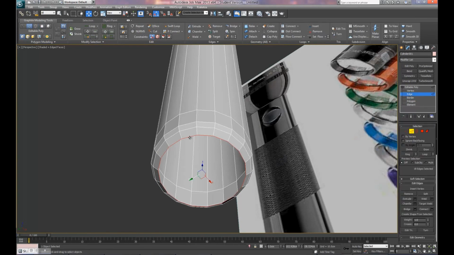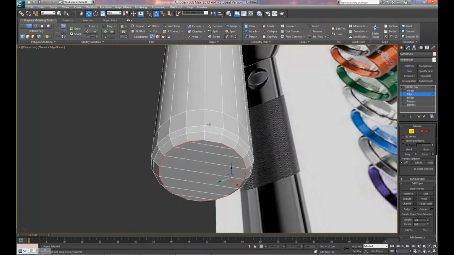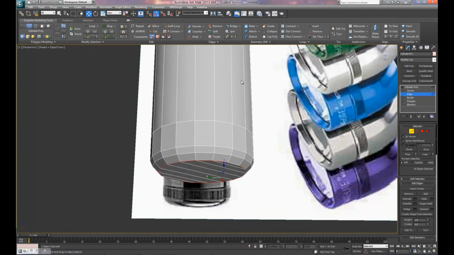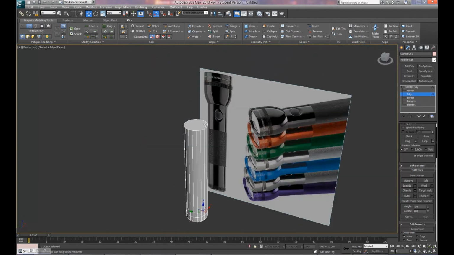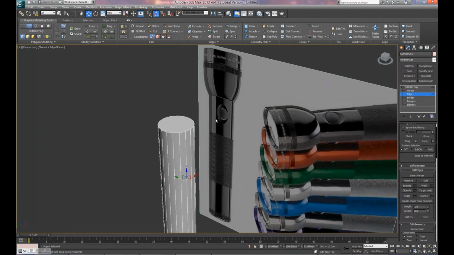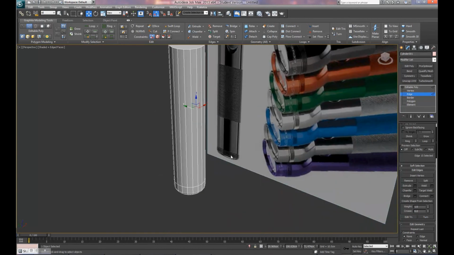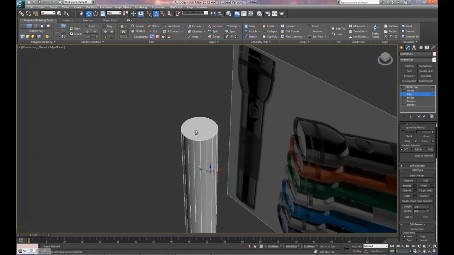So again, Alt, and bridge. And then we're just going to call that bottom good for now. So let's get up here and start making the final top part. And then we'll start adding details like this little button here. And then we'll also make these little divots where it would normally unscrew, and then this divot as well. Let's just finish off the basic shapes.